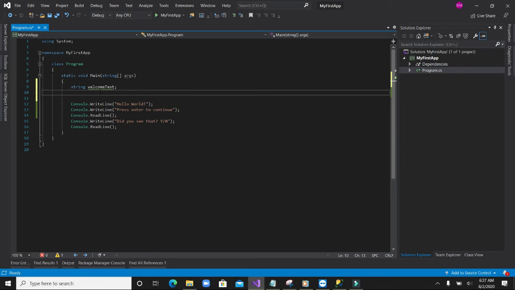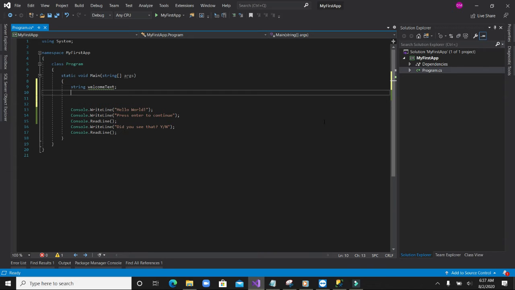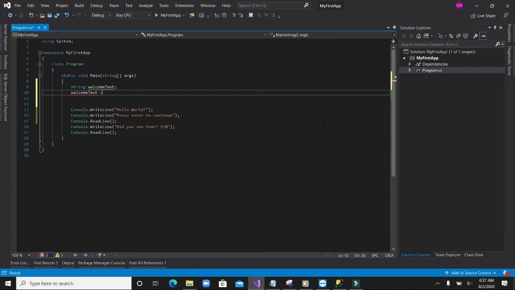But most important is that if I'm referring to this variable, I have to use it exactly the way it is, because variables are also case sensitive. Now I have actually declared this variable. Now I want to use it, so I will say welcome text, then I assign it a value, and the value that I want to assign it is this text here. So I will assign it the text of hello world.